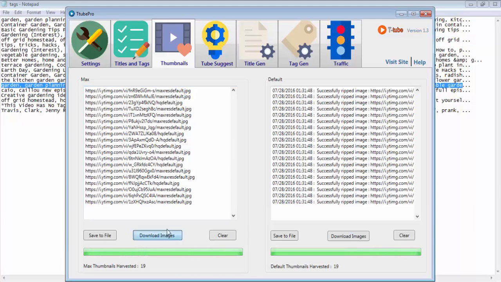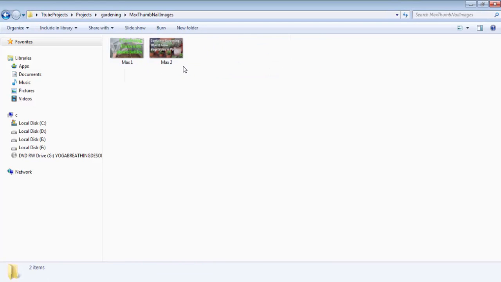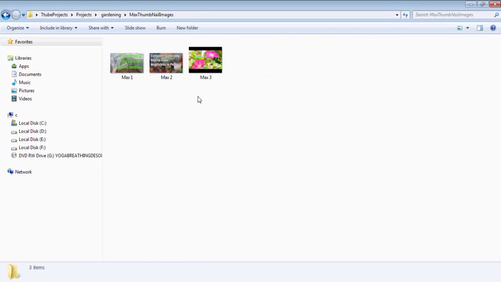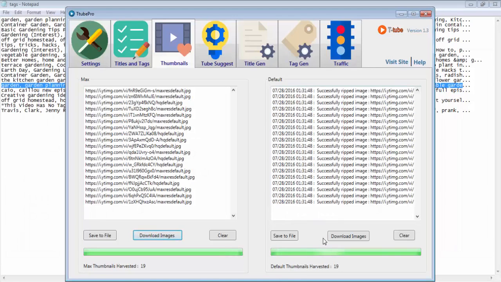So for that, I'm just going to click this button, download images. And as you can see, all of the competitors' top videos' thumbnails, that is the maximum resolution thumbnails, are being downloaded. And if I also want to download the minimum resolution images of the thumbnail, I'll just click this button.